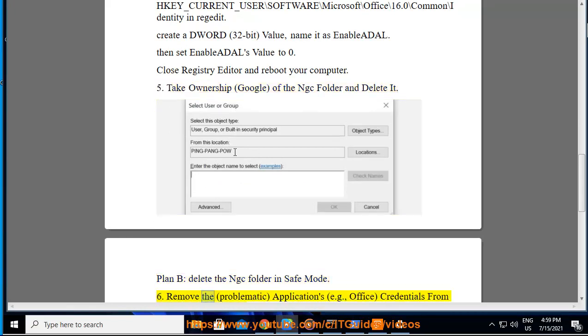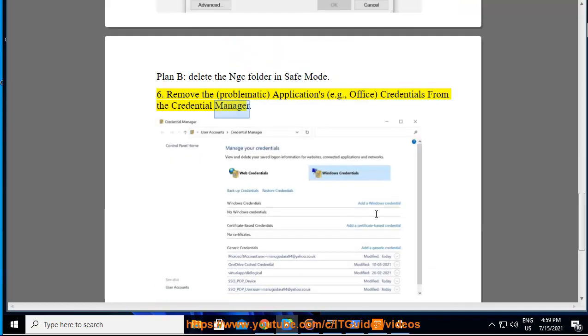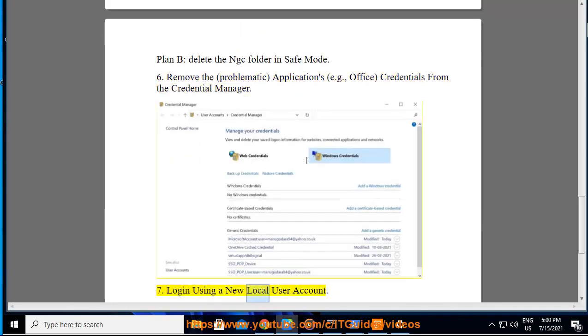6. Remove the problematic applications' credentials, for example Office, from the Credential Manager. 7. Log in using a new local user account.